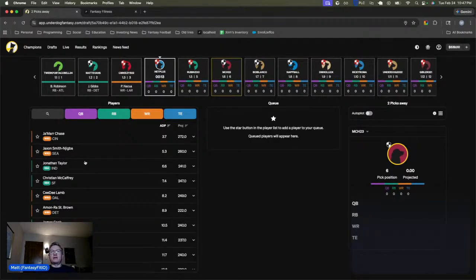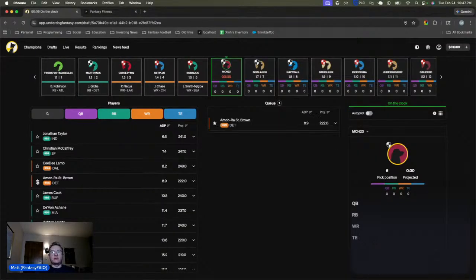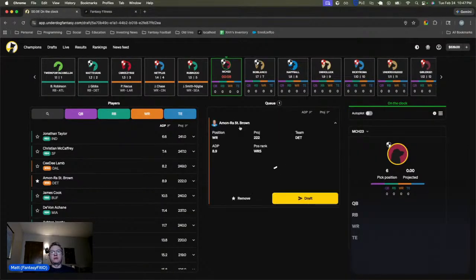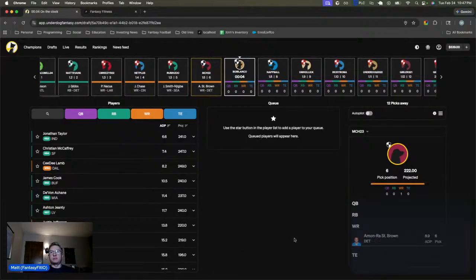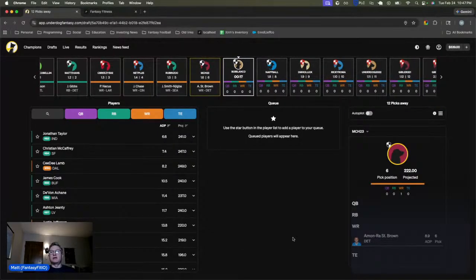Starting off exactly the same as the last one, and I'm getting the same choices. I just picked Jonathan Taylor. I'm going to just have fun this round and do something a little bit different. I'm just going to pull up Amon-Ra St. Brown, maybe try to shake up the board a little bit, maybe try to get a unique combo in the first or second rounds. I don't think this is egregious by any stretch.